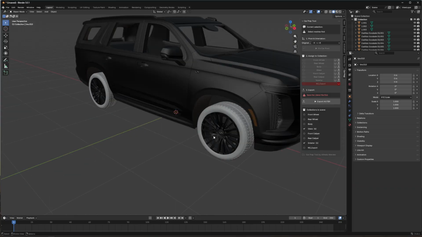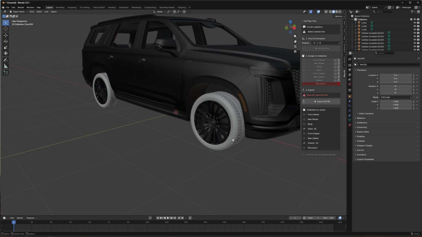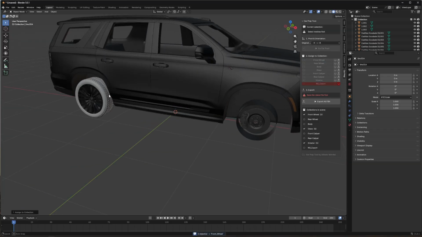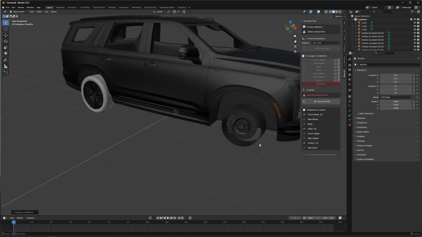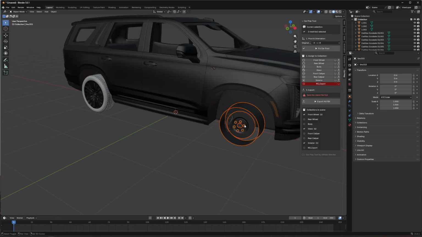So I will show you that for the wheels, I will select these meshes and put them in the front wheel collection. Remember, if you have a bigger wheel here or another size, we have a specific collection for that, so you can use rear wheel. Also, these meshes belong to the front wheel, this guy too, and also this and this.